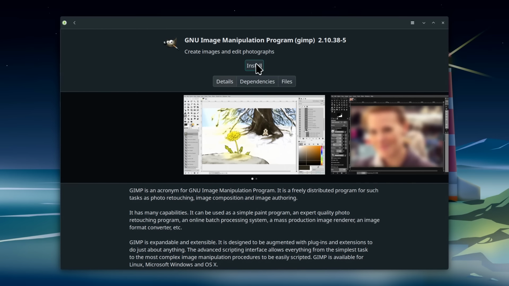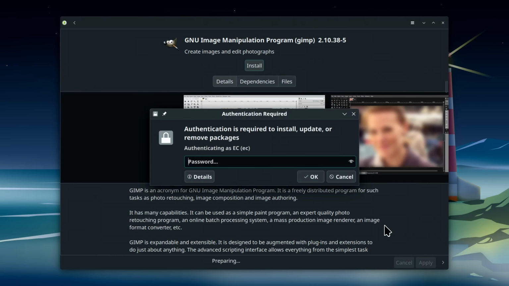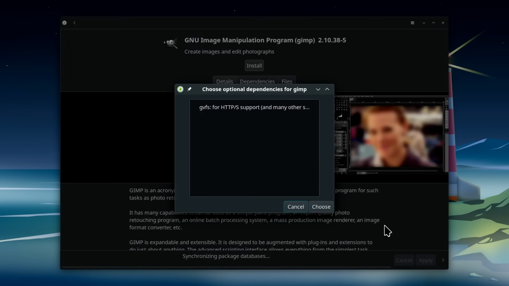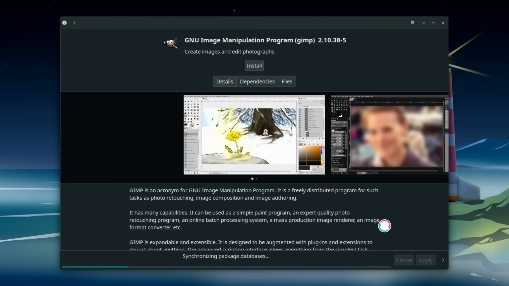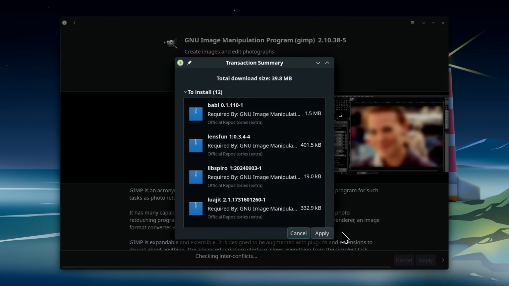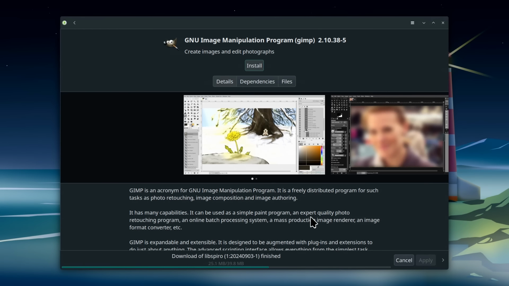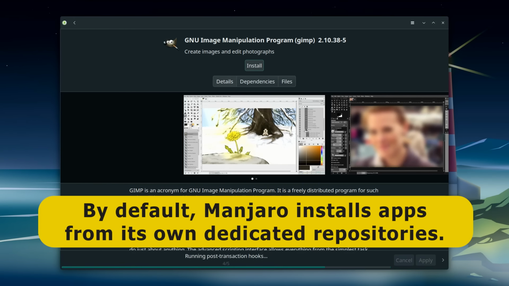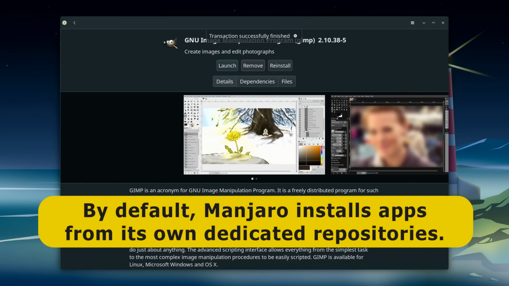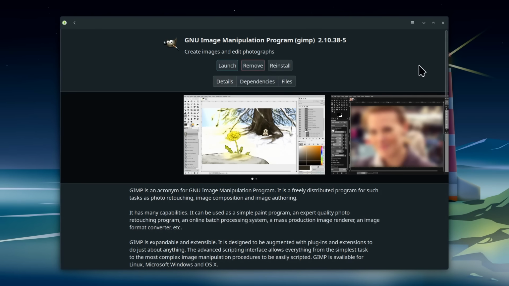And let's just select GIMP, and we will install GIMP. Then we have to click on apply, like that, and confirm with our password. And then it gives us this message about optional dependencies. I'm just going to press cancel on that. And then finally, we will click on apply. And whilst GIMP is installing, it's worth noting that by default, Manjaro installs applications from its own dedicated software repositories. Anyway, with that noted, the installation here has been completed.